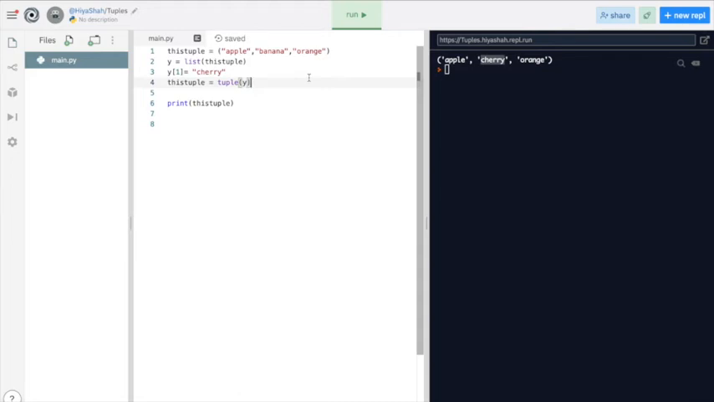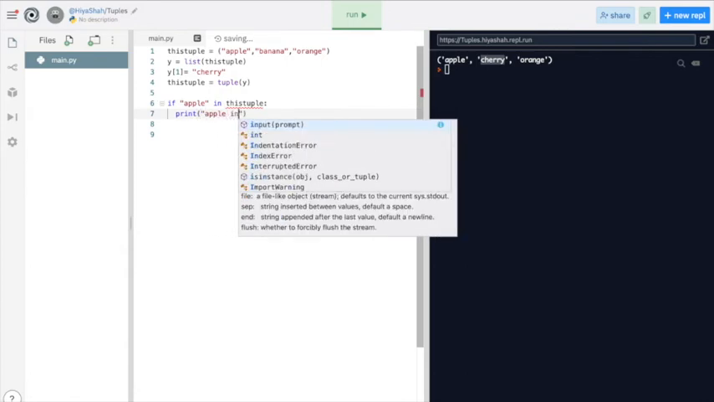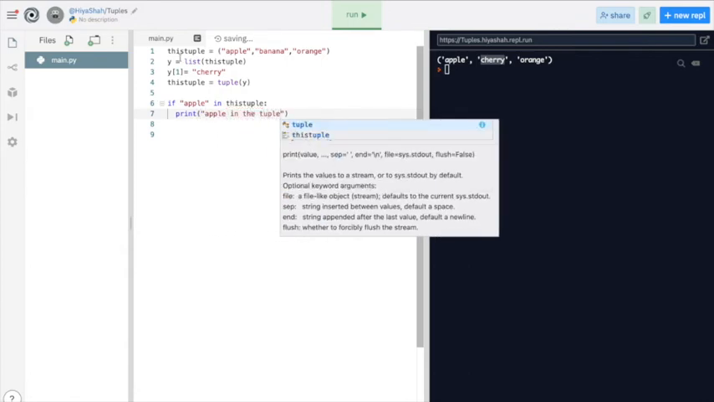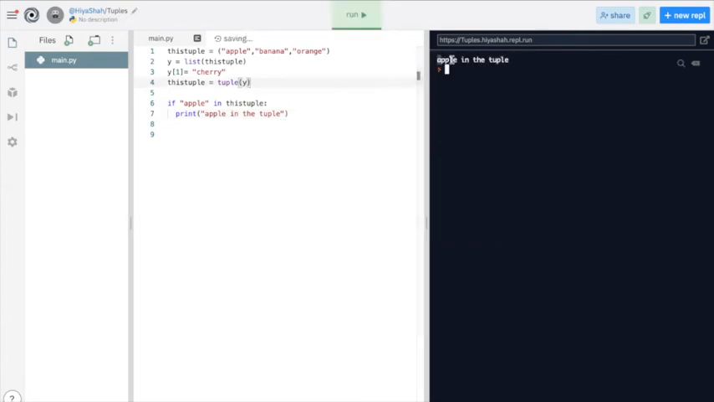Okay, now, I'm going to go through a few more things you can do with a tuple. You can check if an item exists in a tuple. So the way you do that is write if some item name, so let's check if apple, in the tuple name, let's print apple in the tuple. So as you can see, it printed apple in the tuple because the item is in the tuple.